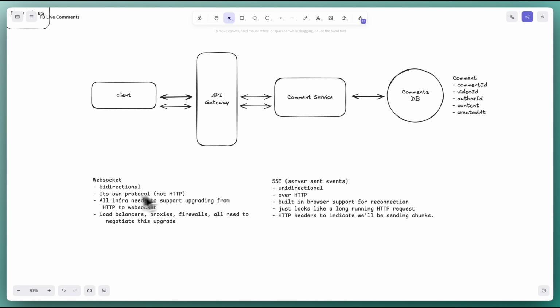And so instead of having its own protocol like WebSockets do, it's just over HTTP and HTTPS. And so it uses HTTP headers in order to specify that, hey, I'm going to be sending this over chunks, so keep this open. And it basically just looks like a long-running HTTP request.